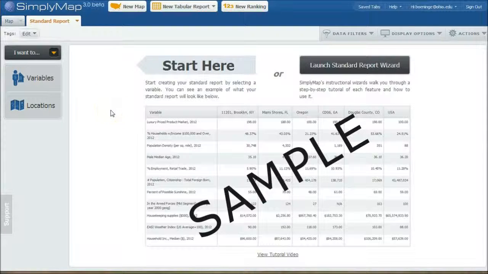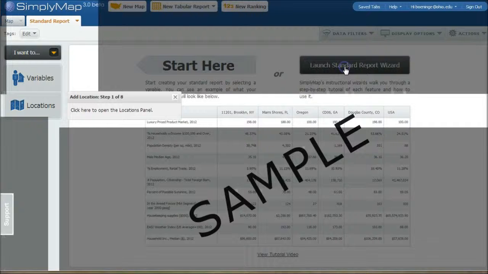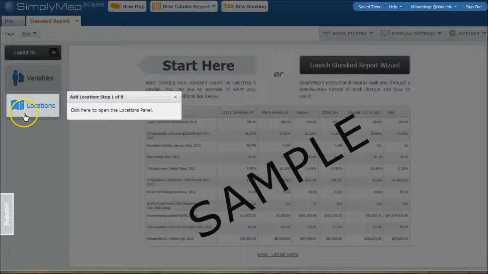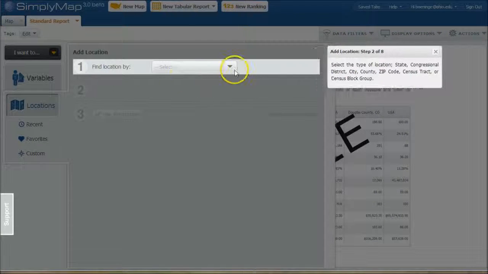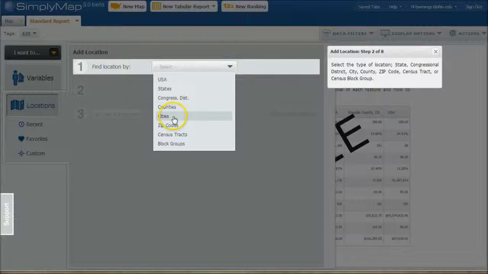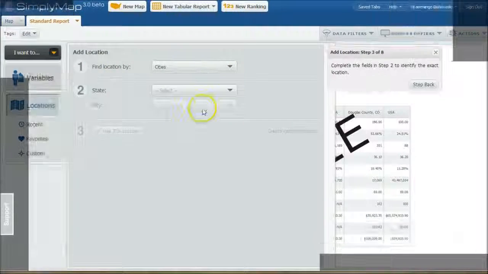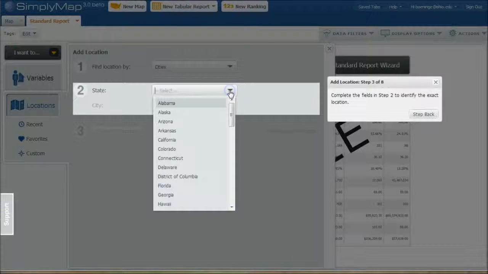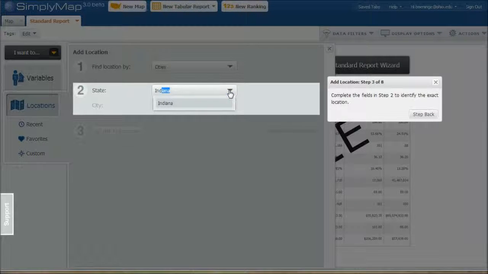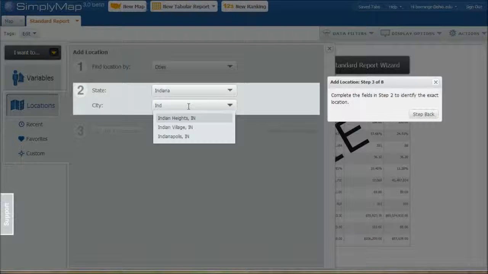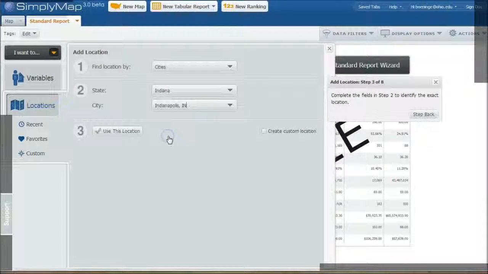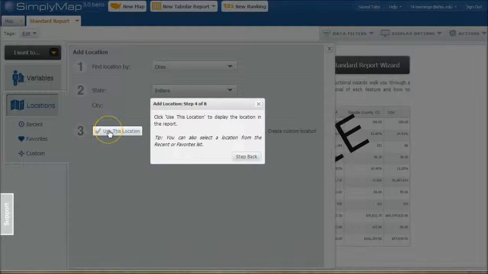And if you've never done this before, what you can do is actually launch this standard report wizard. And we'll click right there. And it first asks us to look for a location. So I'm going to click on locations here. And we're going to do by city because we're looking for Indianapolis. Then it makes you select your state here. So if we just type in Indiana, select that. And then in our next list here, we can type in Indianapolis. And then click use this location.